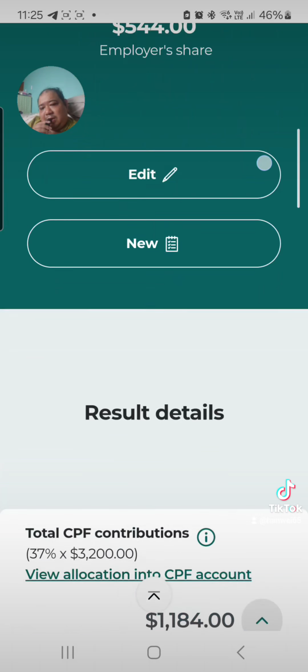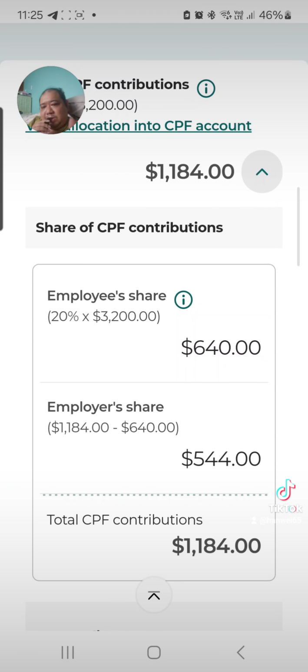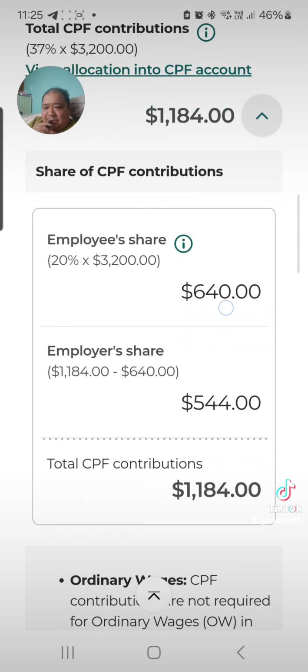Now you see, your employer must pay the additional $544, not you the employee. You don't need to pay the $544. If you pay additional, please report to CPF or HR immediately, as that means something is already wrong.